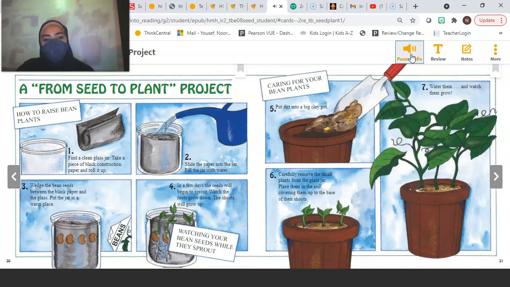Slide the paper into the jar. Fill the jar with water. 3. Wedge the bean seeds between the black paper and the glass. Put the jar in a warm place. Did we do that? No. We did put it in a warm place, but we didn't put the construction paper in there and fill it up with water. Although that's probably a good idea. I'll do that next time. All right, let's keep going.